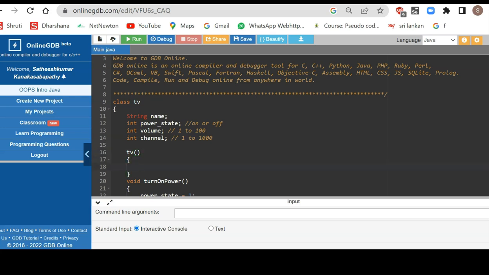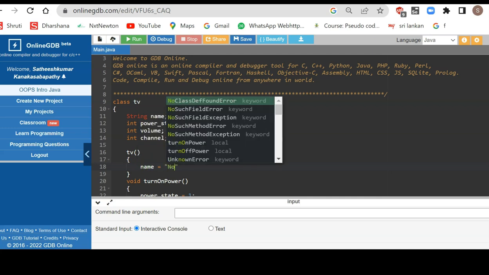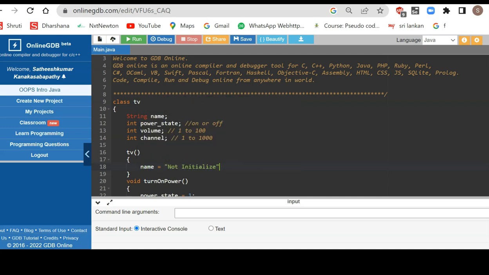So the constructor name is also TV. And a constructor does not have a return type, so you don't see anything there. Here we'll set some default values. Name is not initialized, so I'll have that as the name. Power state is the second variable that we have, so I'll say power state is 0. This is the default value. 0 means off and 1 means on.